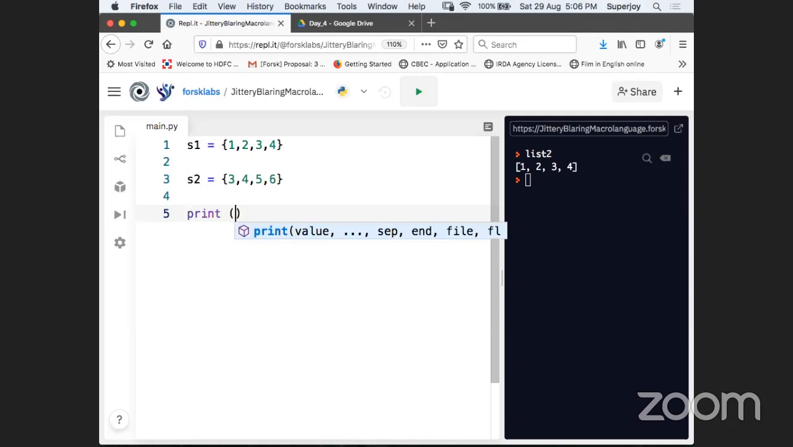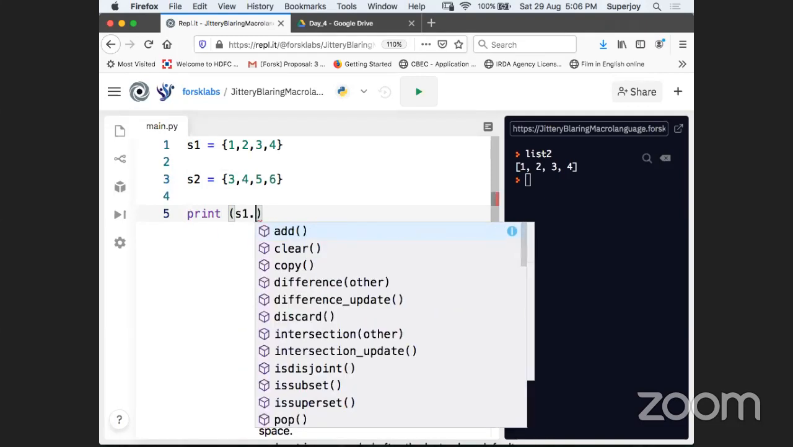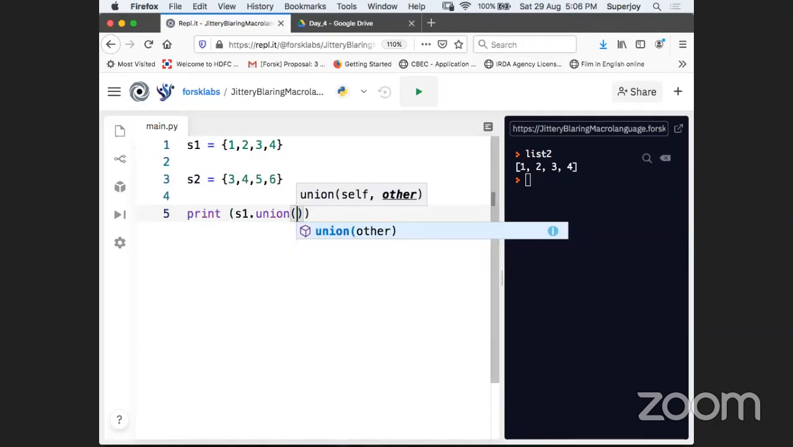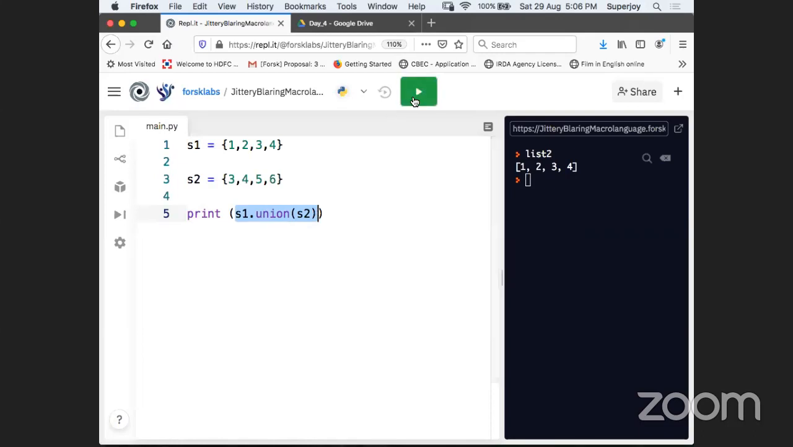I can do something like print S1 dot union. Union is a method, right? And in the union, I have to specify S2. So what will happen, guys? The meaning of this statement is: unite S1 items with S2 and create a new set. Here you will see we get the output 1, 2, 3, 4, 5, and 6.